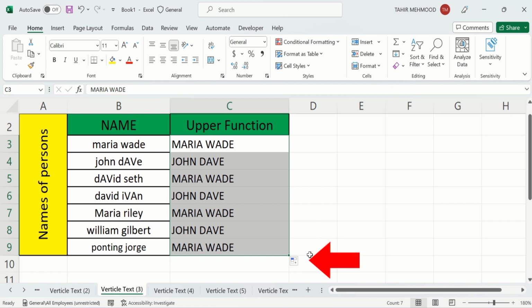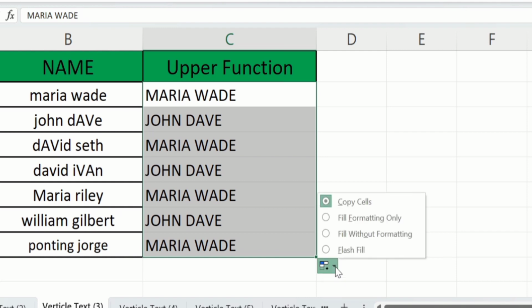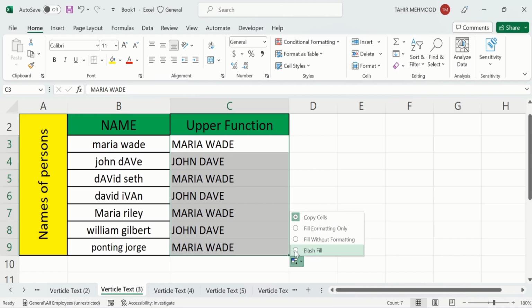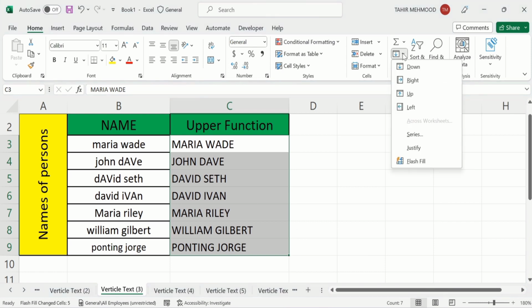Place your cursor on this sign and an arrow sign appears. Click on this sign and here you will find the option of flash fill. Select this option. Now you can see here Excel has converted these small letters into capital letters. Additionally, you can also find the flash fill option in the fill option. Simply click here and from here you can choose the flash fill option.